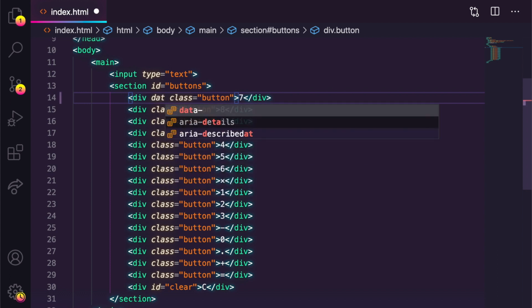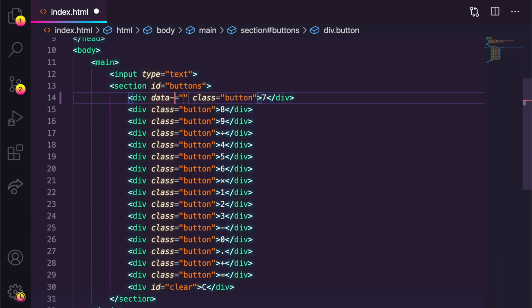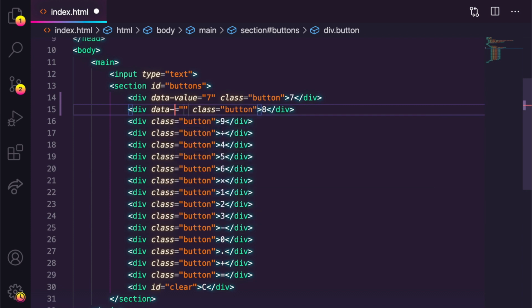If you add a data attribute, it allows you to assign basically a single value to a DOM element. And we can actually grab this value from our JavaScript if we wanted to. So the data attribute for this 7 is going to be the value of 7. Okay? And I can actually do the same thing for this next one right here. Let's add the data attribute.